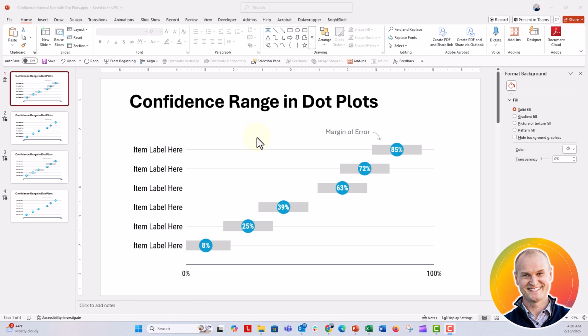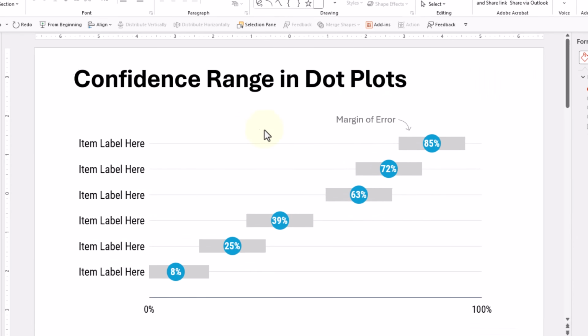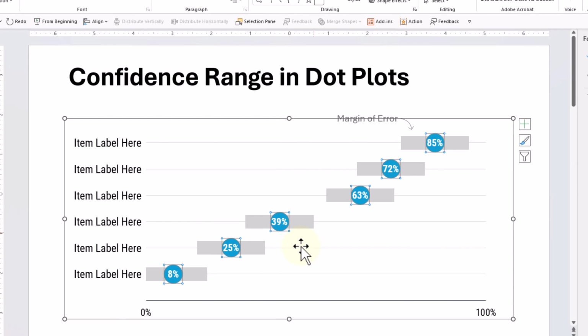So this would be a more standard way of showing something like a margin of error, where every single point, every single dot along this line has the same margin of error or a fixed value of margin of error. In this case, maybe it's like a plus or minus 10%. So we have 10% on the left side and 10% on the right side of each of our dots.